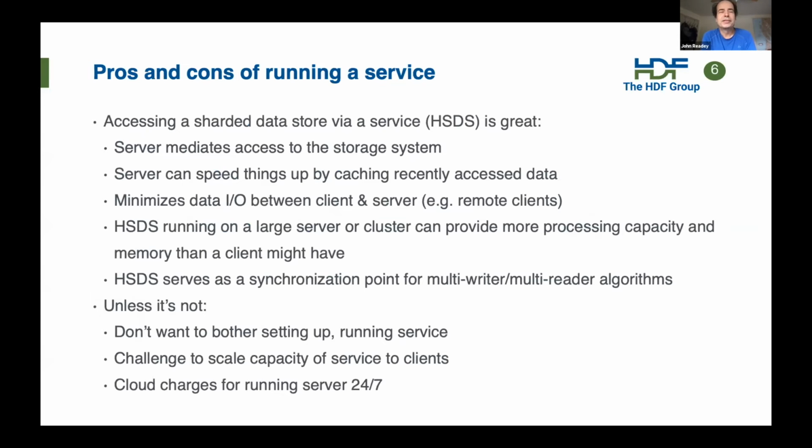Pros of running a service. It's nice in that the service can mediate access to a storage system. If you have an application that is reading and writing directly to the storage system, then the application needs to have authority to do that operation. But if you want a system where different clients have different access, that's not feasible. When you have a service, the service can grant authority based upon permissions that are configured in the file stored in the storage system.